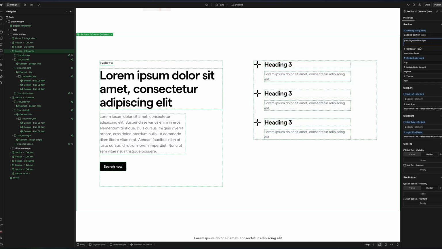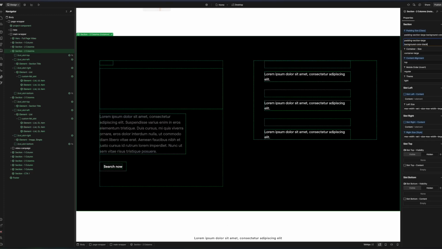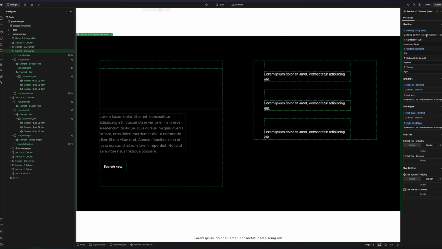When I click, a text area will be added here, and then on a new line, I can type background color and then black. That's a class that we have here on our project. And then you don't need to worry about space because our extension will automatically add the space here for you.